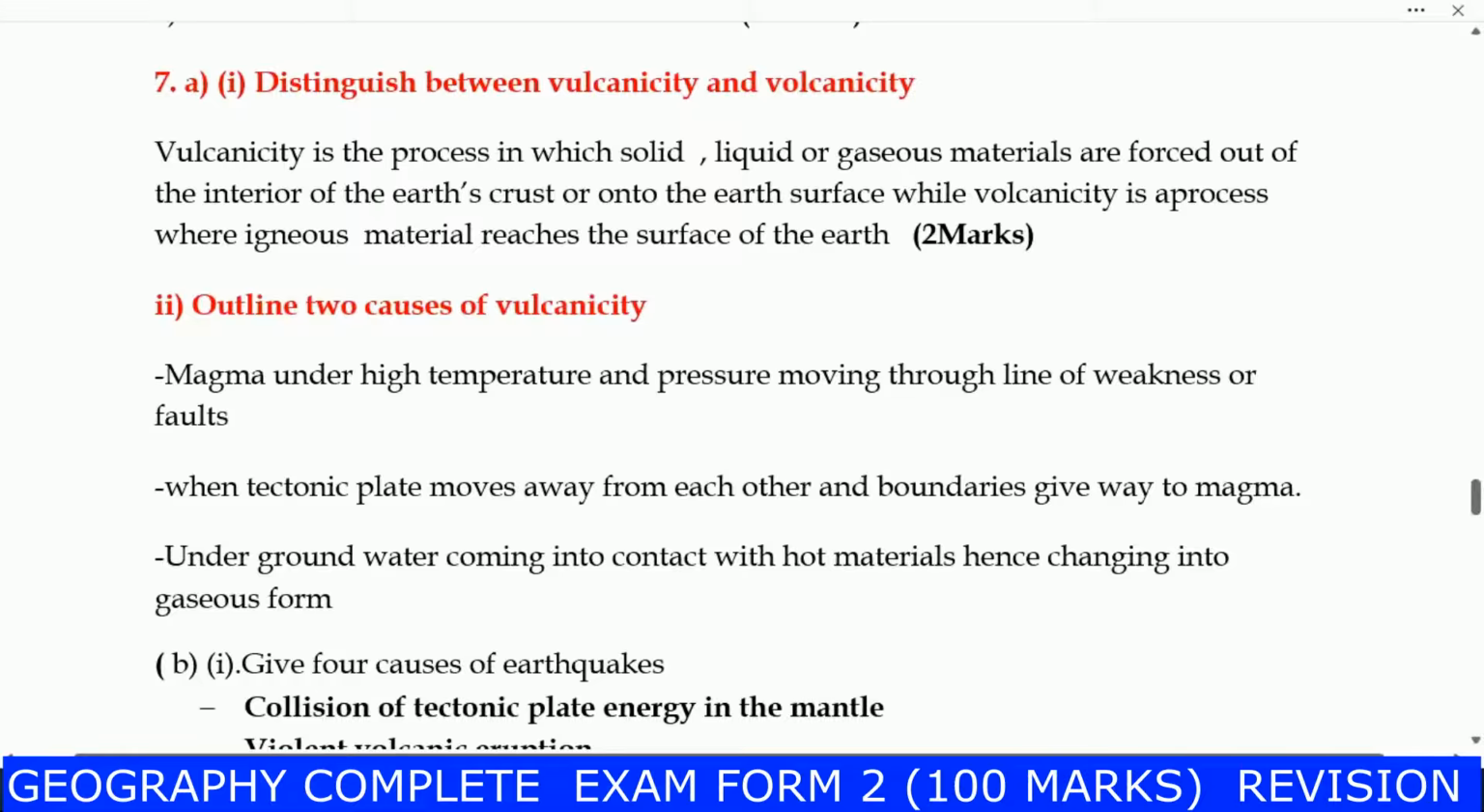Number 7, you're told to distinguish between volcanicity and plutonism. Volcanicity is the process in which solid, liquid, or gaseous material is forced out of the interior of the Earth's crust onto the Earth's surface, while plutonism is the process where igneous material does not reach the surface of the Earth.